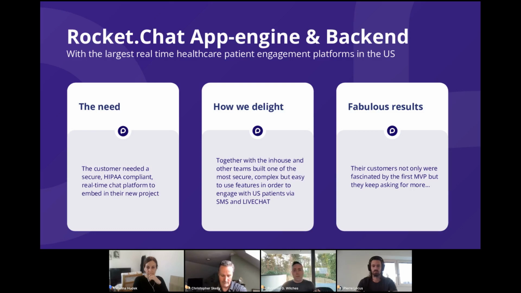Then the part where, as Christopher said, they could host it in their existing cloud environment, and they could scale up Rocket.Chat all over the United States and all over the cloud. That was also an important part.